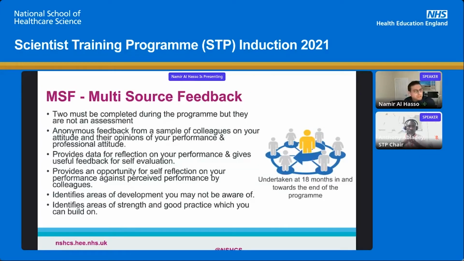I'm going to talk a bit about the multi-source feedback. This is something my colleague Jane mentioned earlier. The multi-source feedback is a tool that is designed to collect information from colleagues that you worked with as a trainee, whether they are colleagues in your own department or in the departments that you visited during the first year rotations. The idea behind it is to collect some kind of information about your clinical performance and your professional behavior, and then provide you as a trainee with some data to reflect on how you performed and how you can improve yourself.